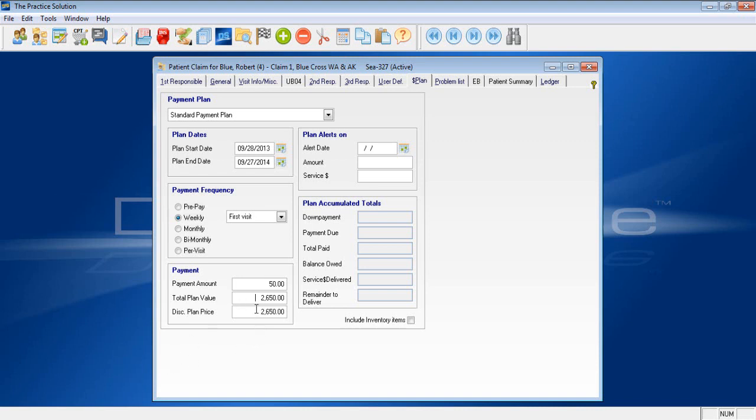Now, if you want to discount this, you can do so. Perhaps I'll reduce it to $2,200 because he's on a plan. And we can see that the payment amount itself is reduced accordingly. This next box at the top here is the plan alerts on, and then we have various fields that we can have the payment plan create an alert for us. Perhaps a specific date can be entered, such as the end of the year. And then an alert will create by attaching a message to the patient's claim.